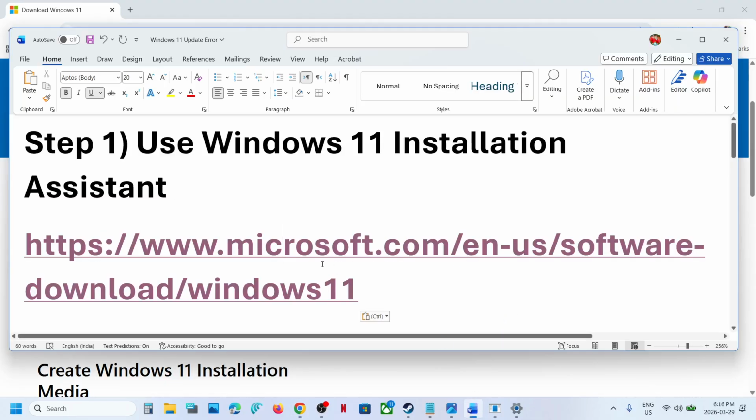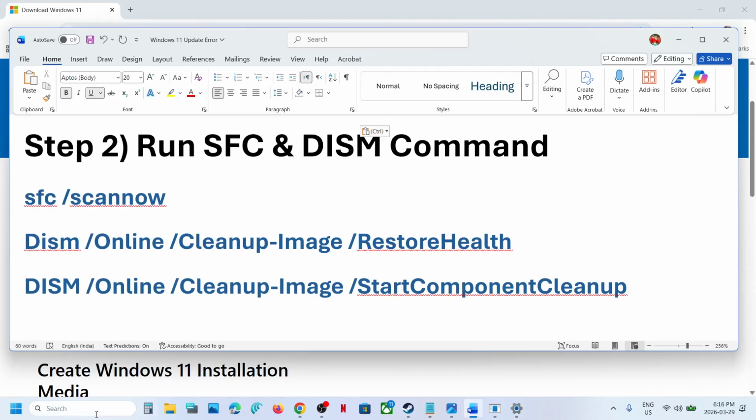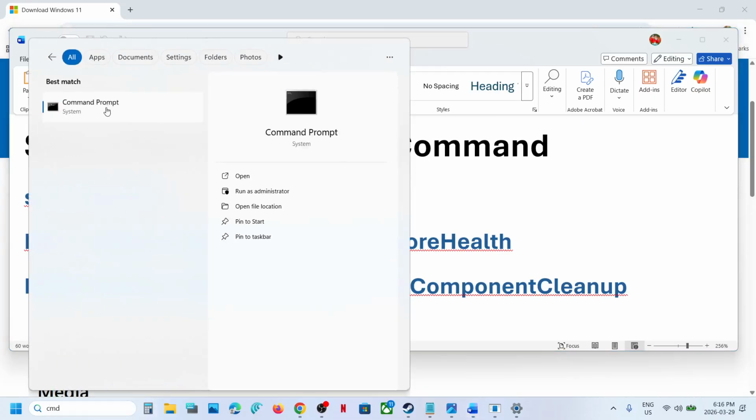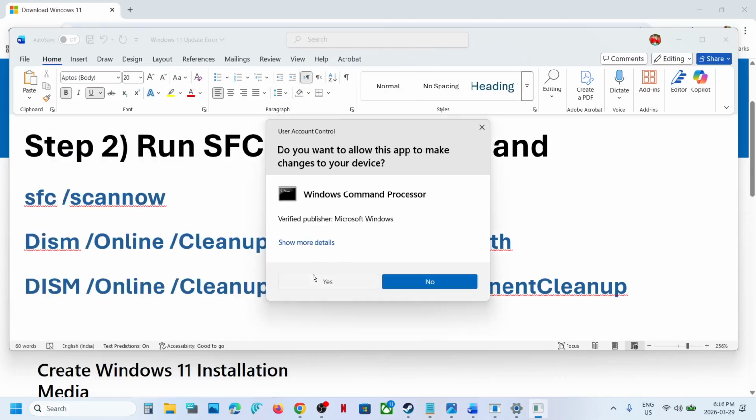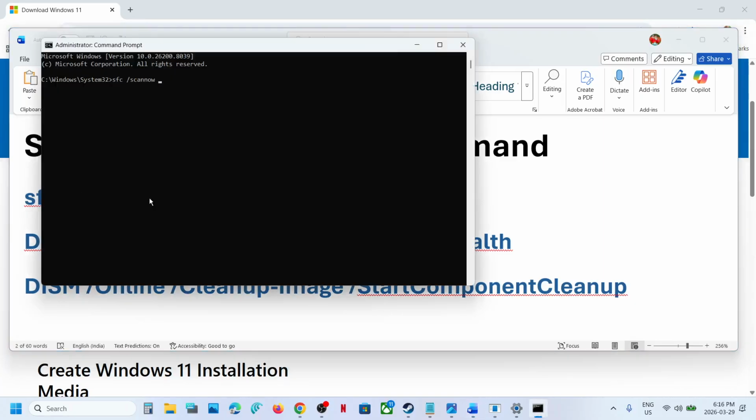Now still not working. The next step is to run these commands. These commands are provided in the video description. Type in cmd in Windows search box, make a right click on command prompt tab. Make sure that you run command prompt as an administrator. Click on yes to allow. Now copy the first command, paste it over here, hit the enter key.